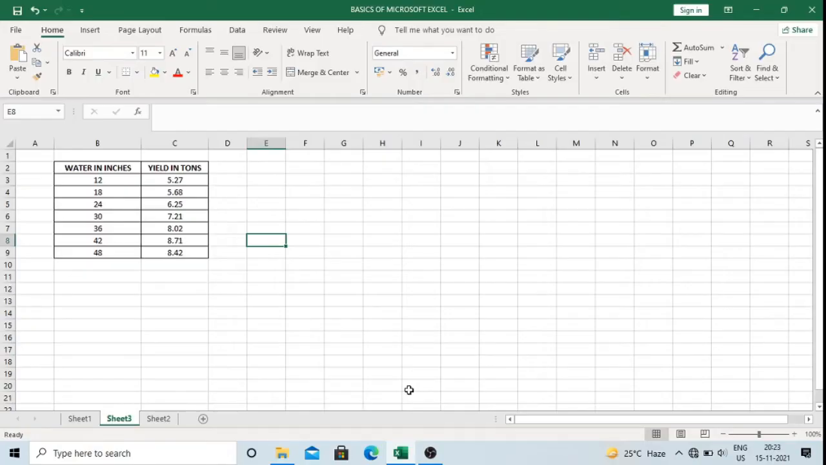In this video, we will learn how to calculate regression from a given data set, that is a bivariate data set containing an independent variable x and a dependent variable y. So this is the data on which we are going to find out or calculate the regression equation. So the data is here. Water in inches is the x variable and yield in tons is the y variable.